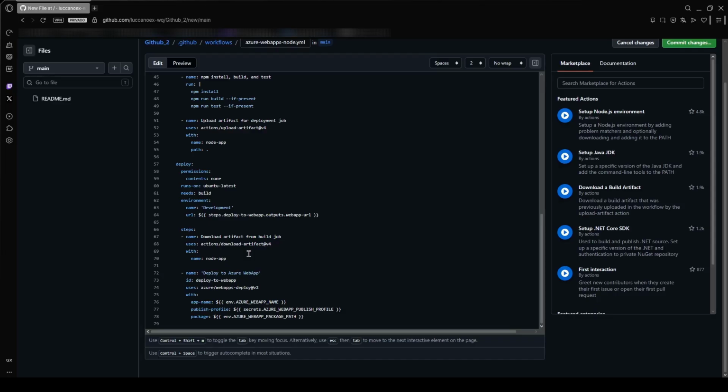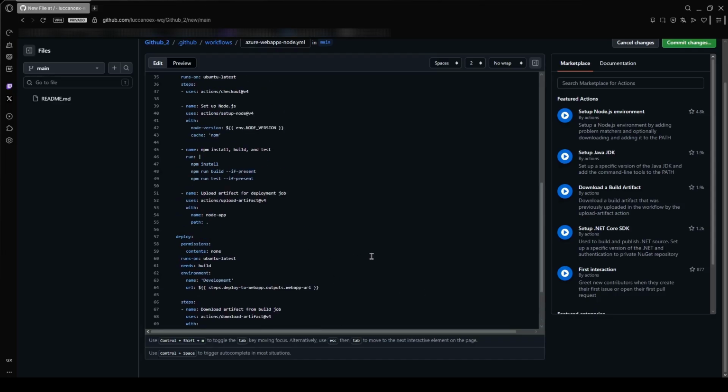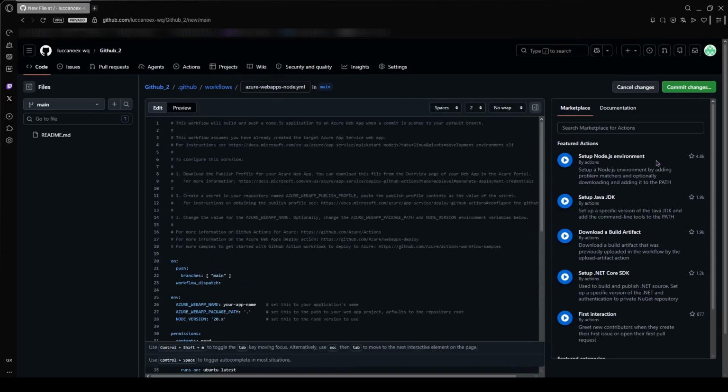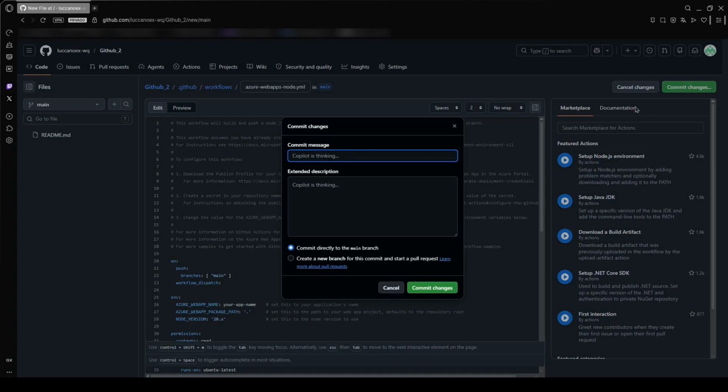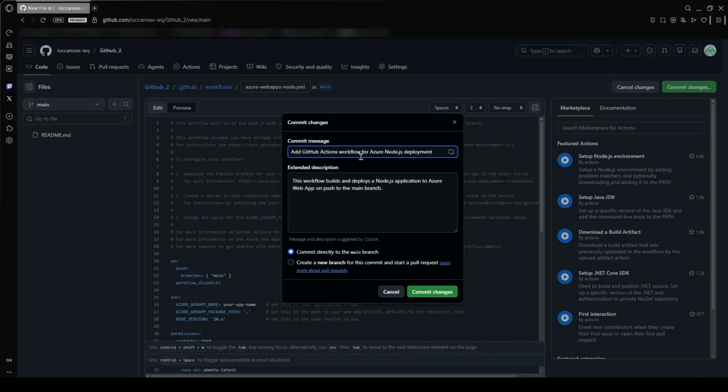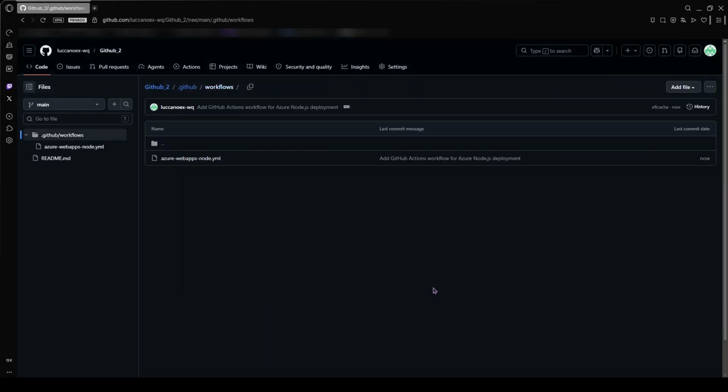Now make any necessary adjustments to the workflow file and then click Commit Changes. This saves the workflow to your repository. Once the workflow is committed, trigger it by pushing a change to your repository. GitHub Actions will automatically detect the event and start running the workflow.